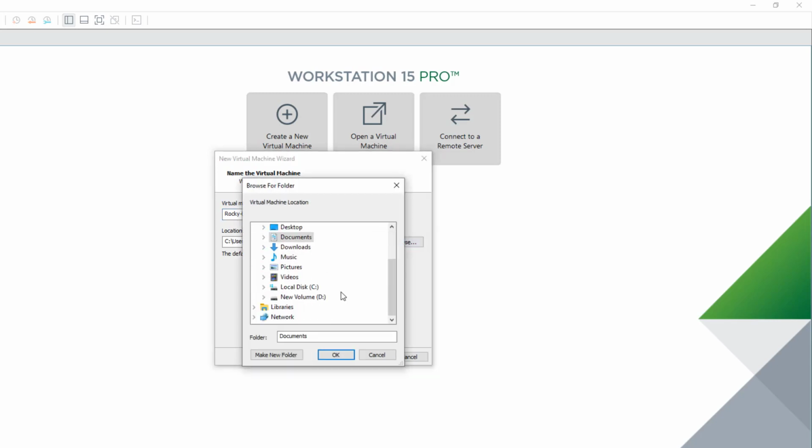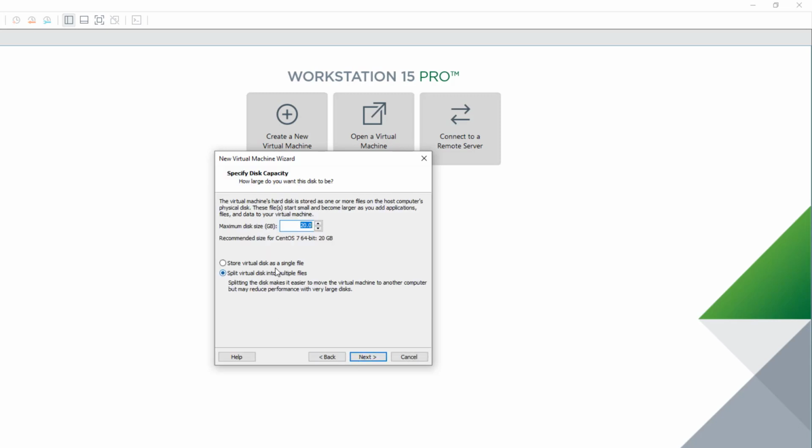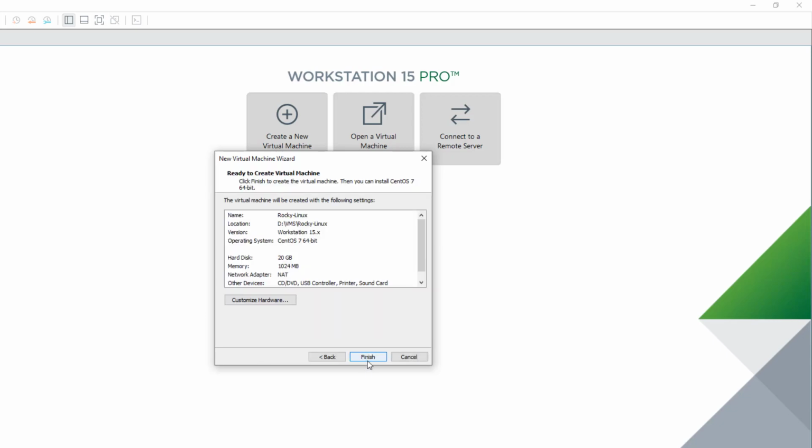I have set up a folder for all the VMs on the D partition. I will go there, my VMs folder is here, and select this folder. Done, click next. We will give the storage space of 20 GB, which will be more than enough. Click next, finish.